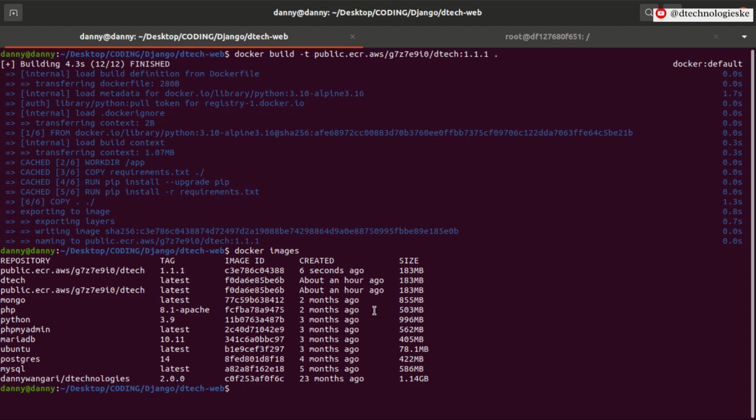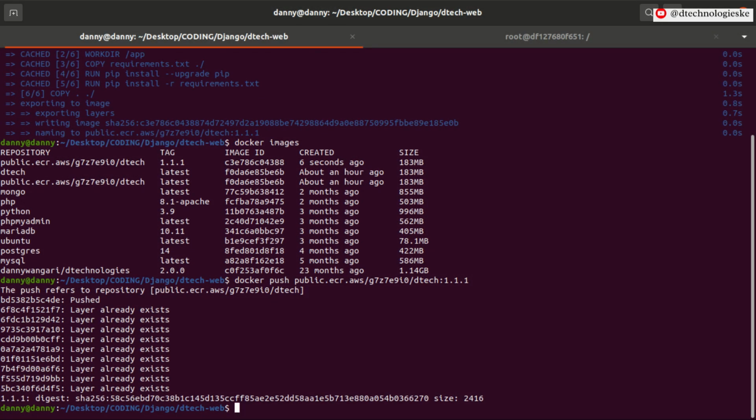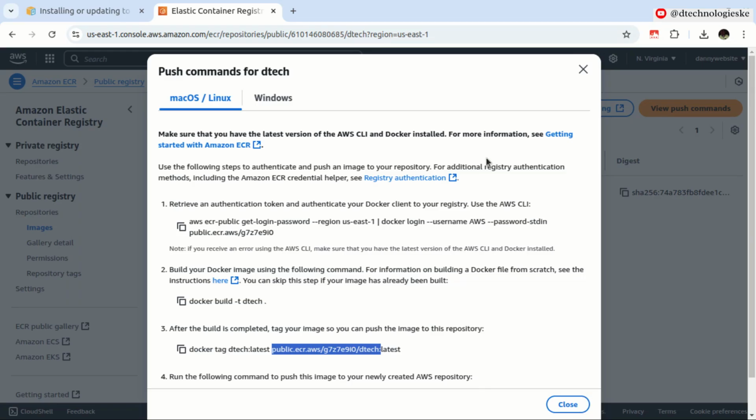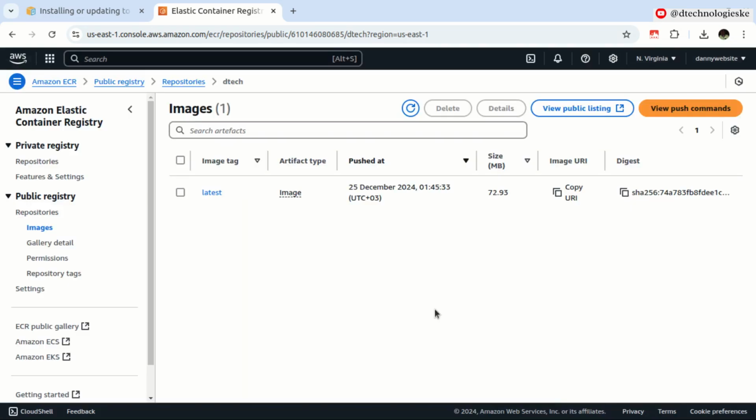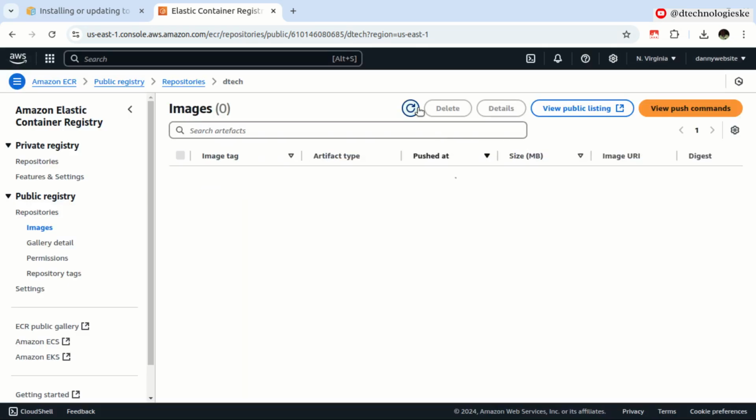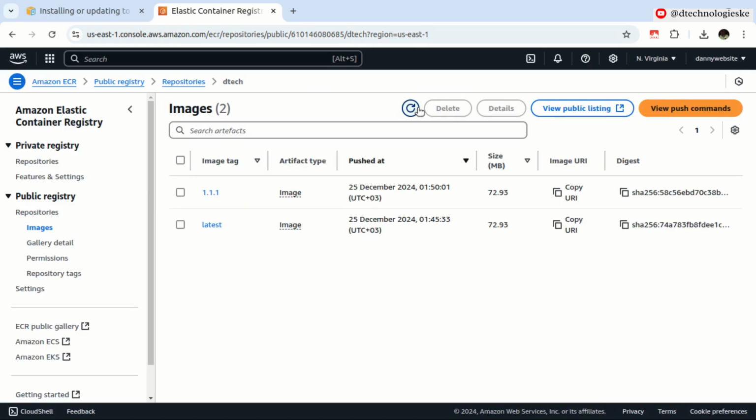So we now need to push this image. So the way to do that, we can have Docker push. Let's have that. Then let's ensure that we add the image tag here. Once we do that, press enter. All right, and within a minute or two, our image has been pushed. So let's go back to our repository and check. All right, we see that we now have two tags.